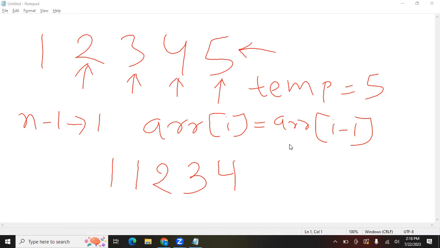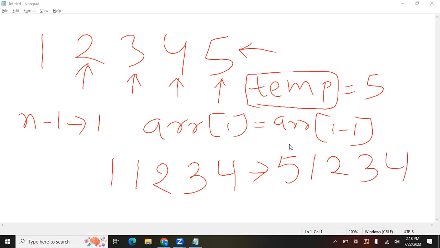After the iteration, we are going to store the temporary variable into the zeroth index. After doing that, it will look like this: 5 1 2 3 and 4. You can see that this is the answer array. This is how we can rotate the array by only one time. Let's go to the code editor and write the code for it.